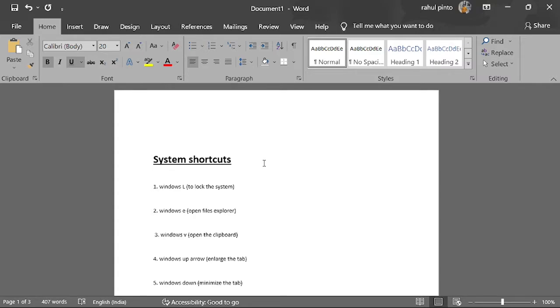So let's get started. Everyone knows that Windows L is to lock the system. It is a very easy shortcut to lock the system with two buttons, Windows and L. Like Windows E is to open File Explorer. This shortcut is usually used to get easy access to downloads, JPGs, and other formats.